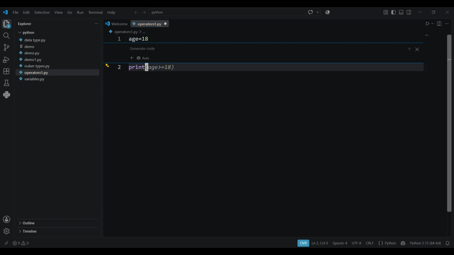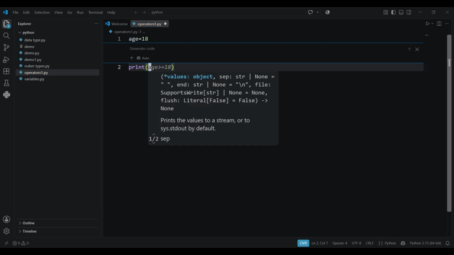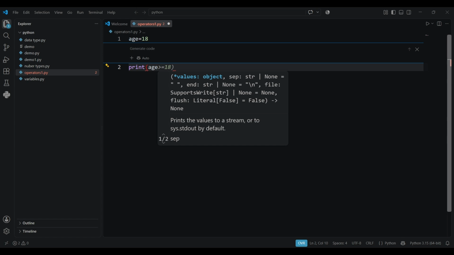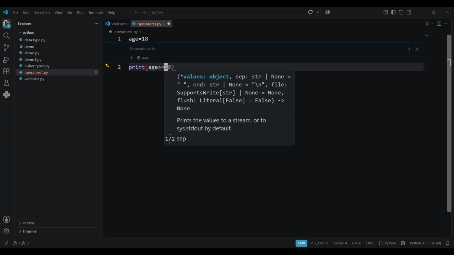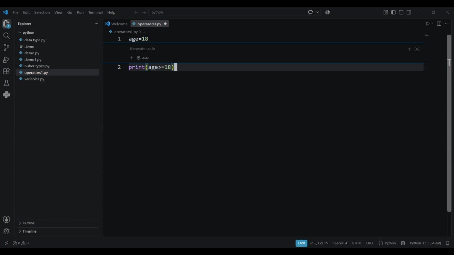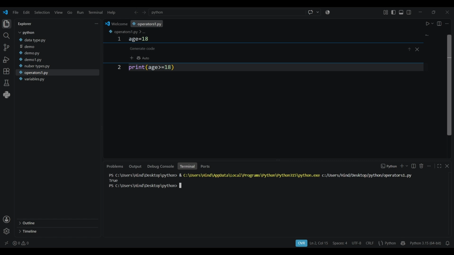For example, age = 18. print(age >= 18). Is 18 greater than or equal to 18? Yes, they are equal, so the result is True. Now let's try age = 20. print(age >= 18). 20 is greater than 18, so the result is also True.